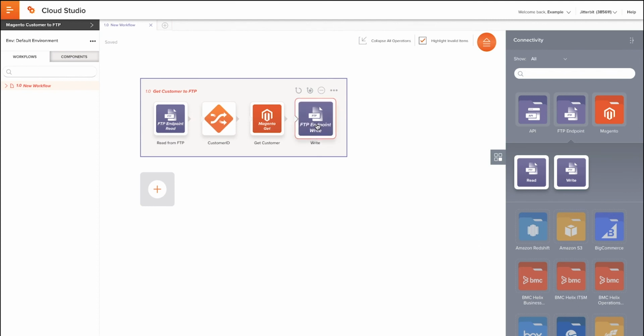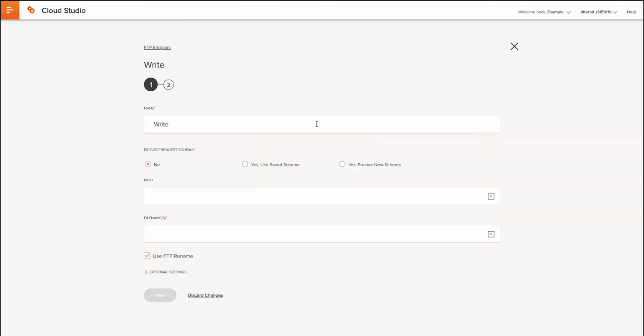So I will double click on the write activity. Again, I can rename this activity, either use write or use a different naming. So I'll name it write to FTP. Again, my path, I can go ahead and put a slash there if I wanted. But most important is the file name. I need to tell it what to name the file.